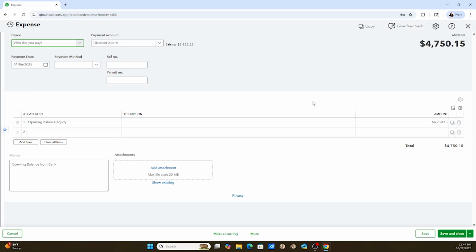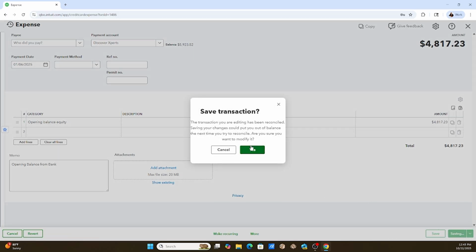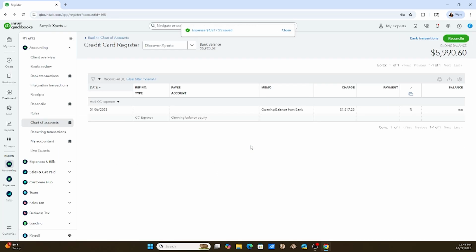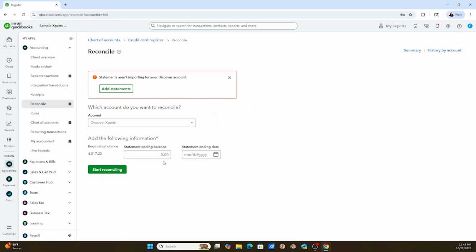And I'm going to start with my opening balance as my beginning balance of the prior month that I'm starting. So the previous month was 48/17/23. And we leave it under opening balance equity, and at the end of the year, we change that. And of course, QuickBooks is going to say, hey, this is not the right beginning balance. But it is. It is the right beginning balance according to the bank statement. I'm going to go ahead and reconcile that.